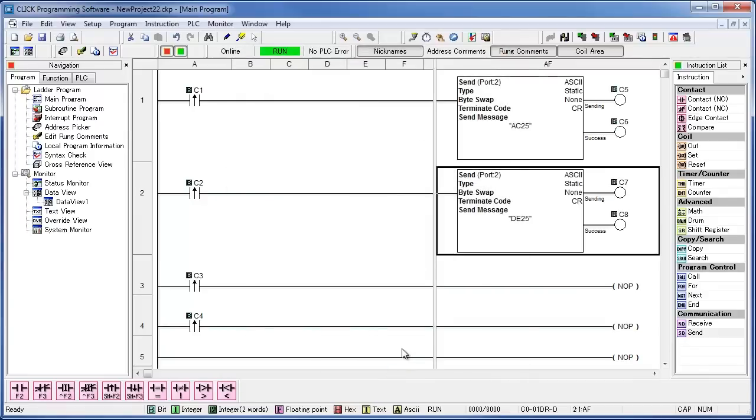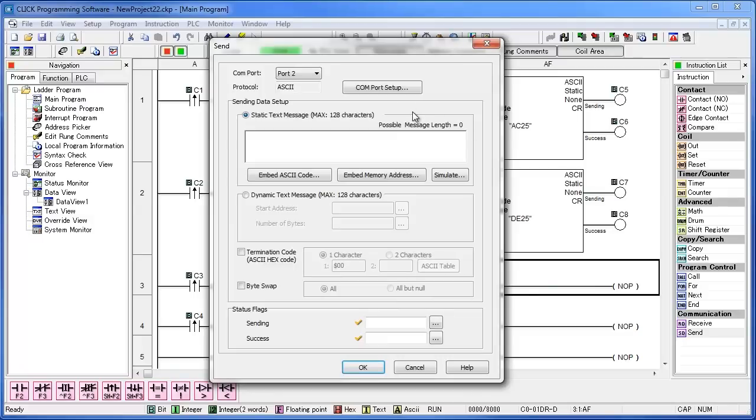In the coil area for the third rung, go ahead and drag in a send command. Make sure port 2 is selected. And then in the text box, type in the following. Don't forget the termination code. Just once again, $0D. I'll set sending as C9 and success as C10. In this command, I'm setting the velocity to 1 revolution per second.